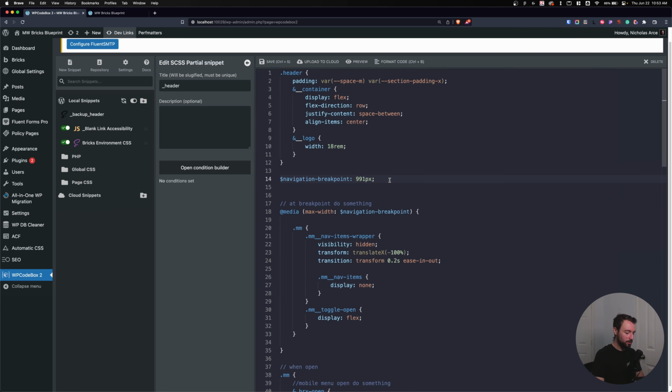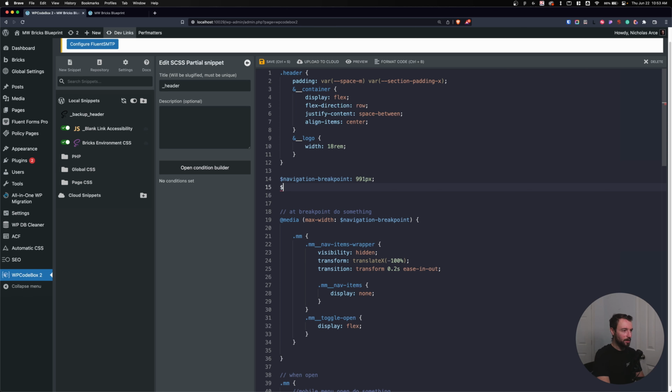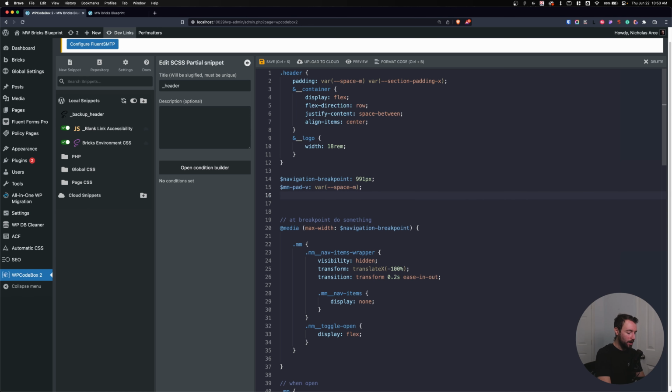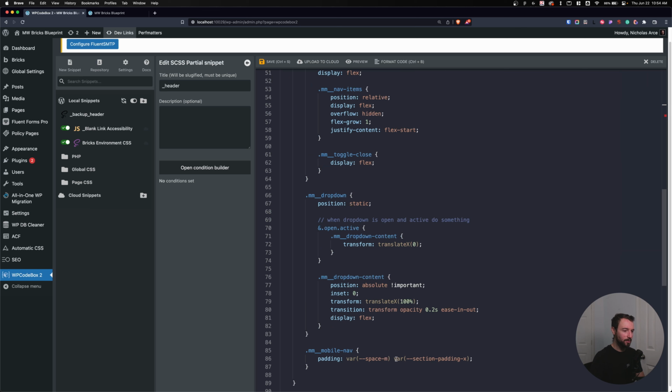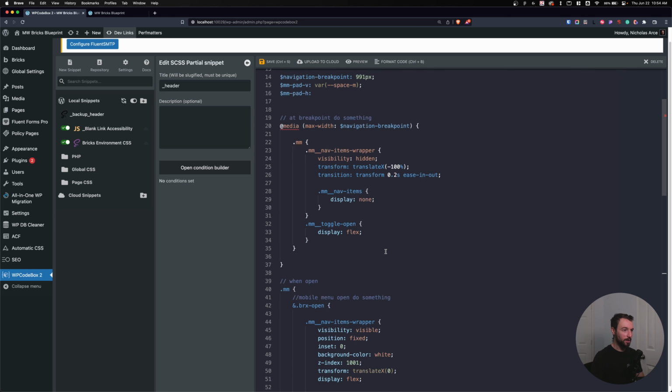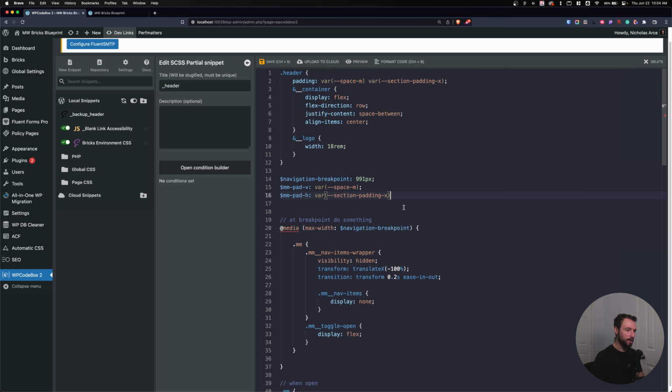I want to make two variables. I want to make a pad vertical, so v. This is going to be my up and down, it is going to be var space m. So using some more ACSS. This could be whatever you want it to be. And I want to do pad h horizontal, which will be my website's left and right padding for all the sections.